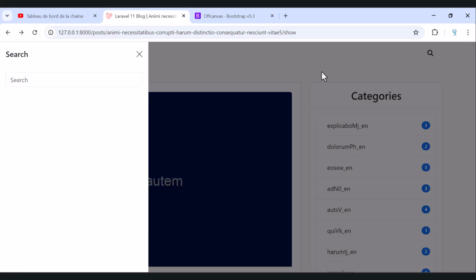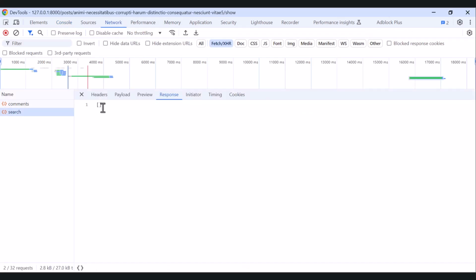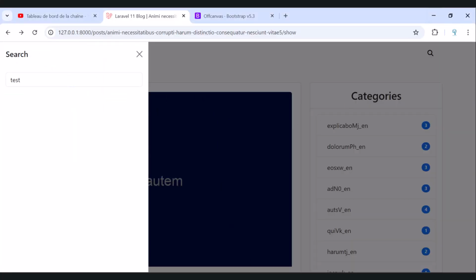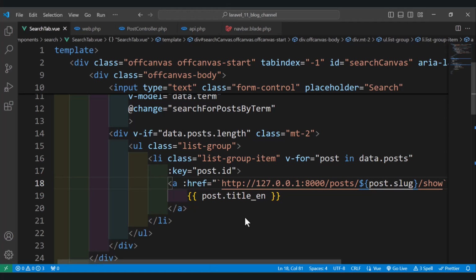And now let's do something else, which is if we don't have any results. So if we don't have any results, here let's move to the network. As you can see, the post is empty, and now we need to check for or to display the message. If the message exists, then we will display the message. So let's do that now.